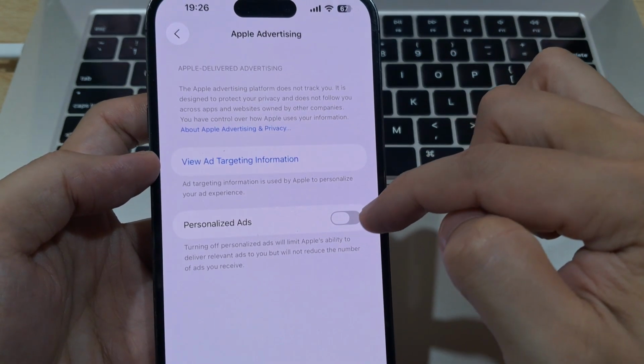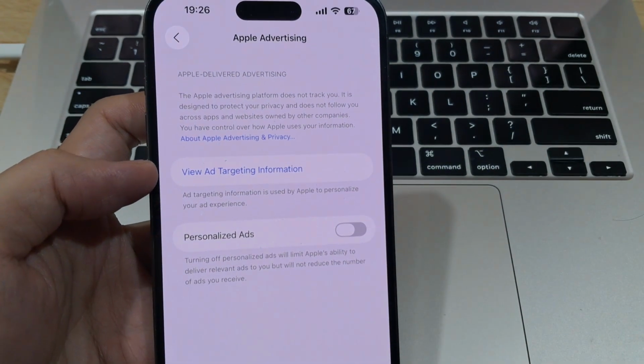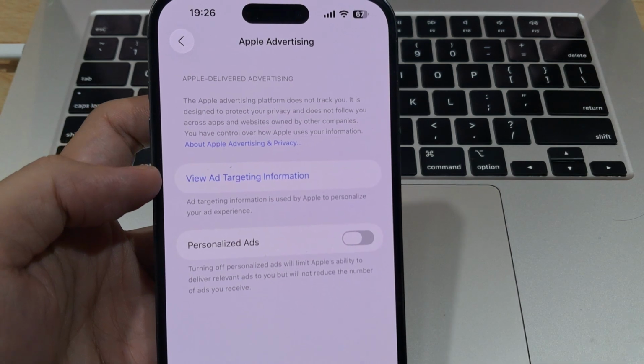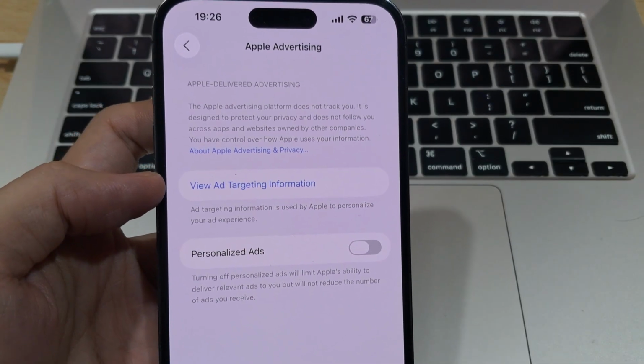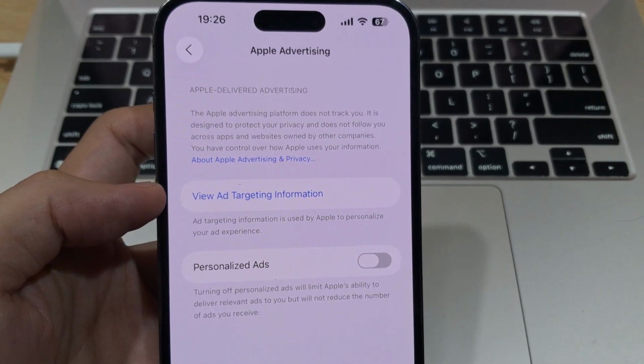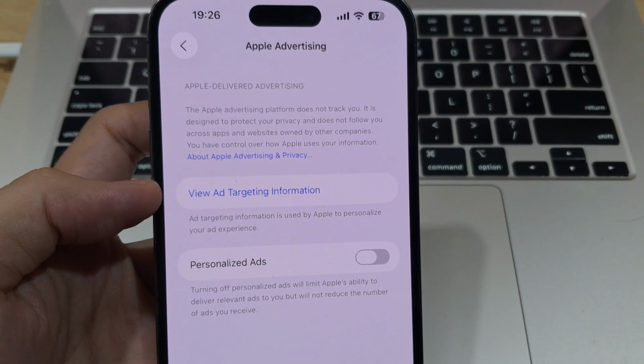This stops Apple from using your personal data, like your activity, interests, or purchases, to show you targeted ads. You'll still see ads, but they won't be tailored to you.